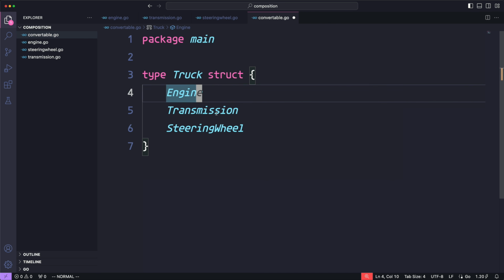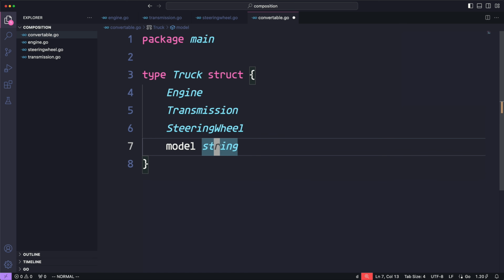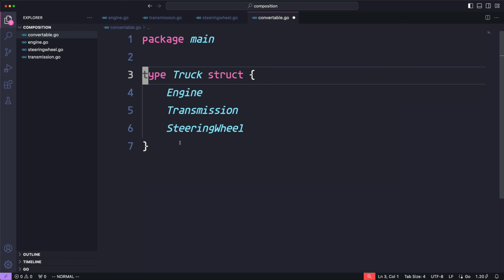So the syntax for embedding in Go looks like a field without a name. So for example, if we were to say we have another field here called model, and we say it's type string, this is the field name and this is the field type, right? But for embedding, we're just putting the type. We're not putting a name for the field. And that's the syntax for embedding in Go. And I'll show you how that works a little bit more in a second. But just know that we're embedding these other components, the engine component, the transmission component, and steering wheel component into our truck component. We're composing these different things together to create the truck. So we're making use of composition here.